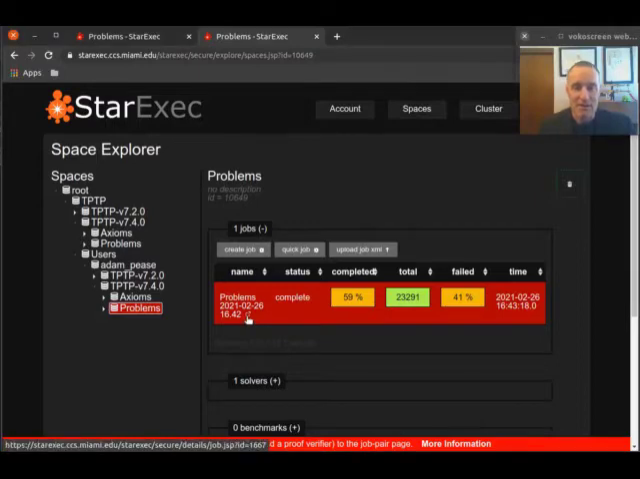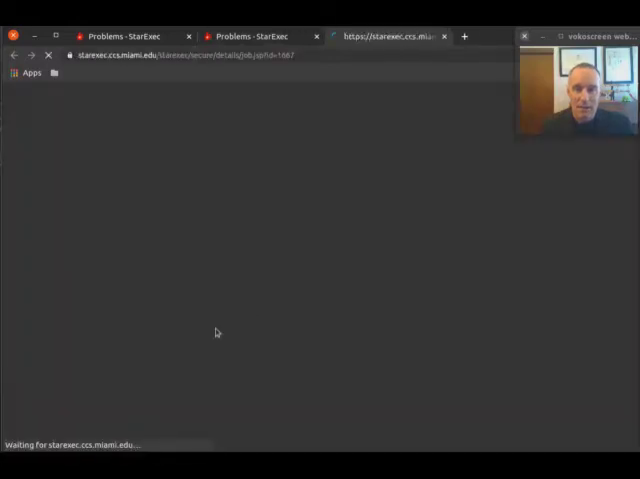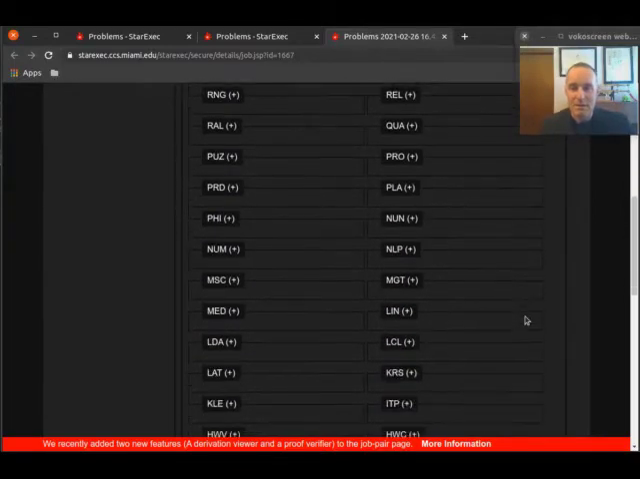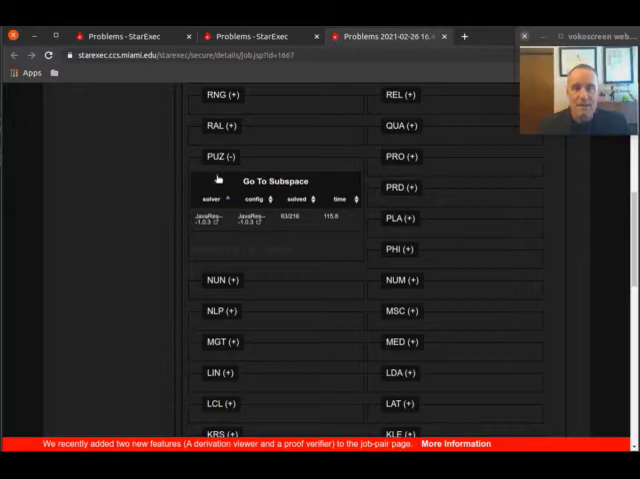So we can click on this little square here and see how the prover actually did. So we've got summaries that are available in all of the subspaces. So let's just look at one of them. So let's look at the puzzle subspace. So you can see that the JavaRes prover ran and it solved a number of the problems.